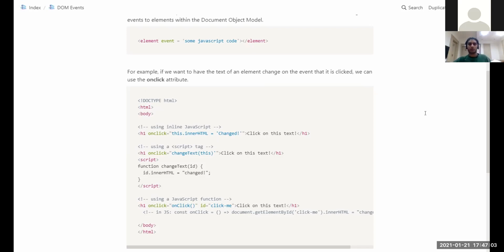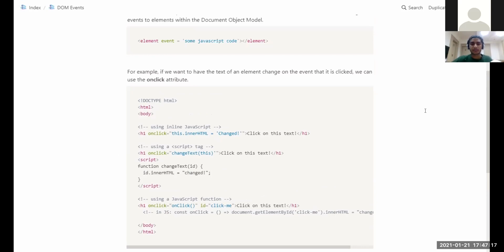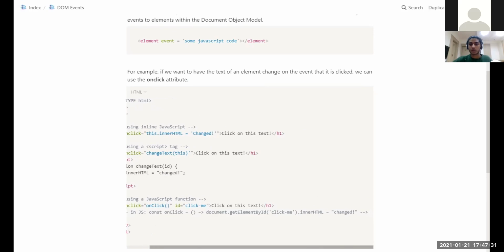And we can also use a specific JavaScript function, which is onclick, within your JS file. So this is outside of the HTML file that you have. You declare a function as a const, and you write the exact same code. So document.getElementById dot innerHTML, and it becomes changed.